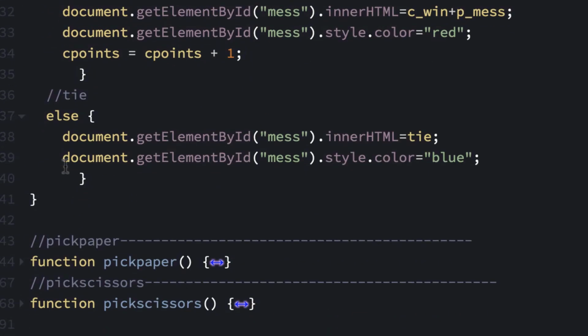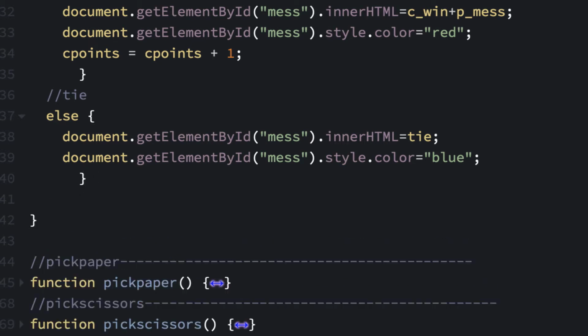Now before the function's over, right before the function's ending, and you could even put a space here, we're going to run checkpoints. And we could put a semicolon here. So we're going to run checkpoints, and then we're going to run it after each function.